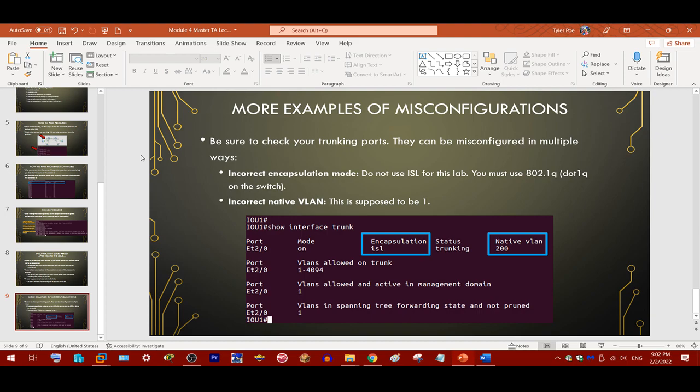One more thing before I go. I want to give a few more examples, or 2 more examples, of problems you might run into. Now, you probably have not seen these problems, and it's why I am showing you this. But trunking cables are very important to check in this lab. They can be misconfigured in multiple ways. As I mentioned, there's their status, which you can see trunking right here. That can actually say access. I believe it will say access if it's wrong.